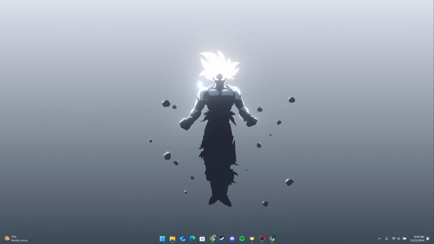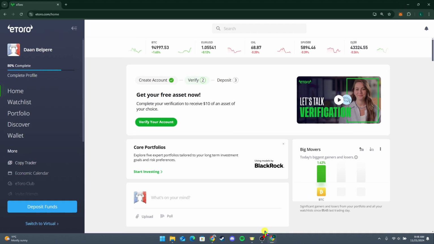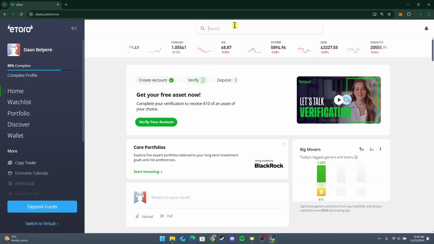In this video, we are going to learn how to buy cryptocurrency on eToro. First of all, open up your preferred web browser and log into your account. Now, search for the cryptocurrency. Use the search bar at the top of the dashboard to find the cryptocurrency you want to buy. Type the name or ticker symbol here.